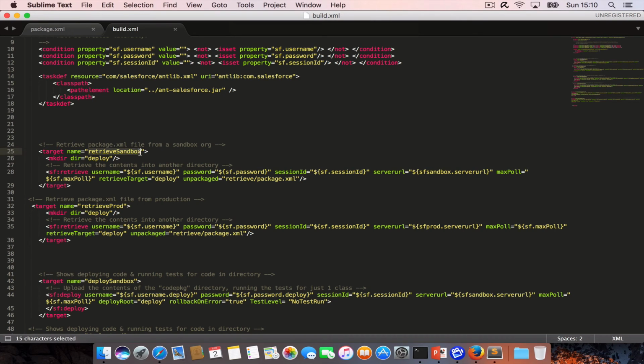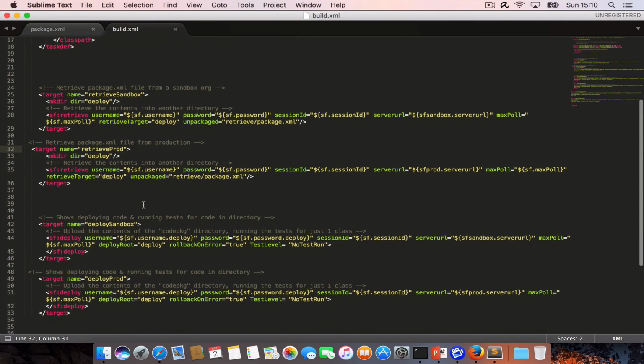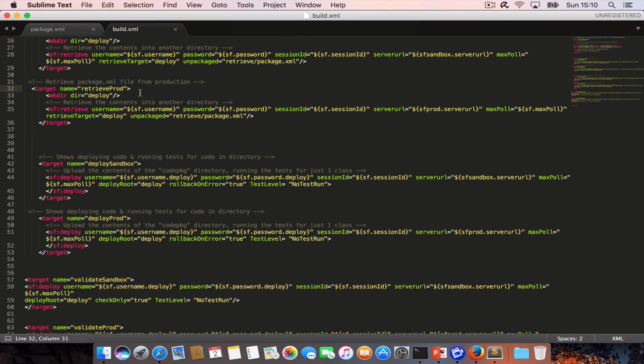If you recall, we have two retrieve commands. If we were using a sandbox, we would have to call the retrieve sandbox command. In our case, we're using a developer org, so that's a production org in this case. And this is important because based on this description, AMP knows if it should direct to the login.salesforce.com or the test.salesforce.com URL. In this case, we want to call the retrieve prod command.